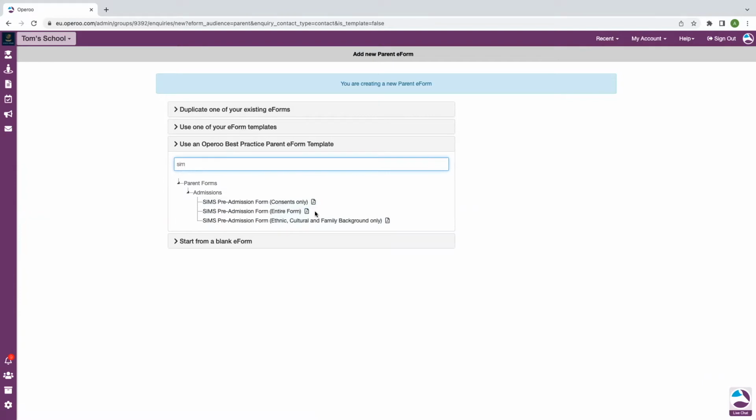Alternatively, as most schools do, most schools will send one form. That is what the entire form will do. This entire form contains all of your contacts, your consents, your ethnic, cultural and family background, and also some questions about the students themselves.